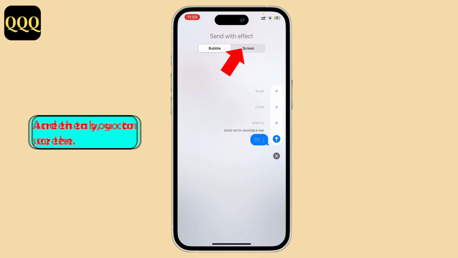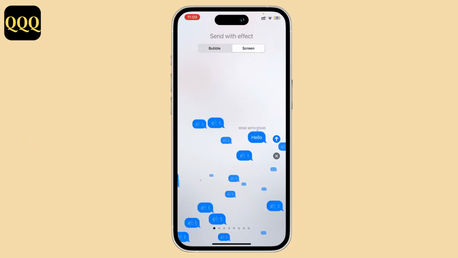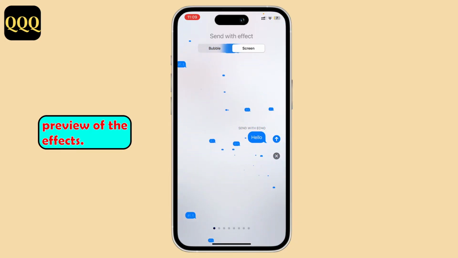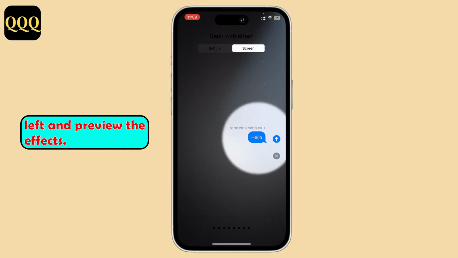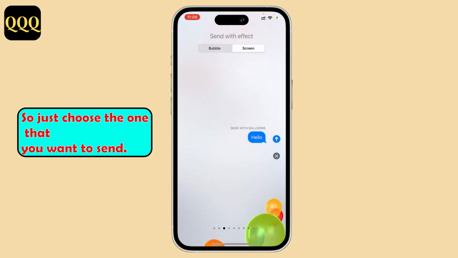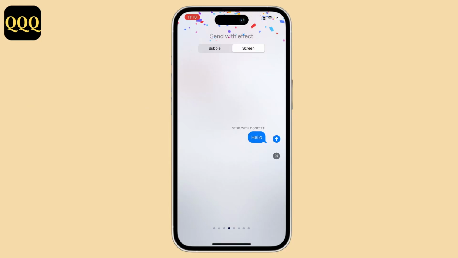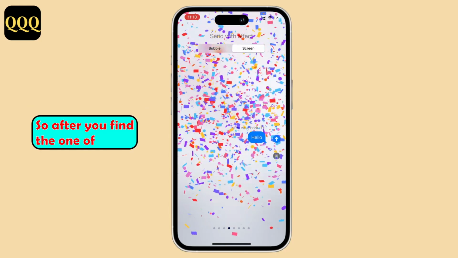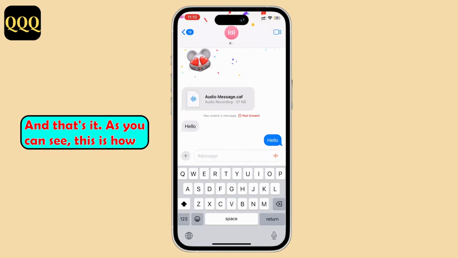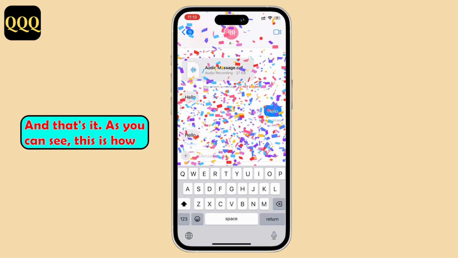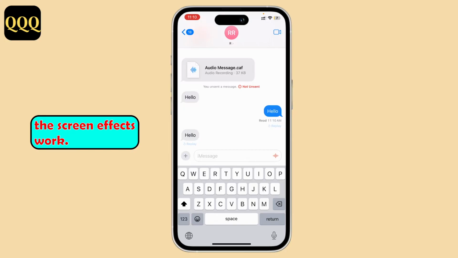And then you can see the screen tab, go to screen. And then you can see the preview of the effects. You can just swipe to the left and preview the effects. So just choose the one that you want to send. So after you find the one of your choice, just hit send. And that's it. As you can see, this is how the screen effects work.